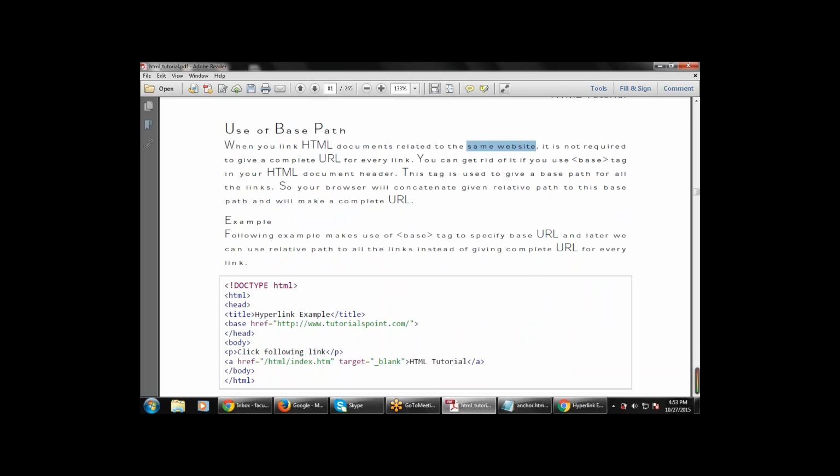So it is not mandatory that you give the URL from the starting, that is the HTTP colon and so on. That means you can avoid giving the absolute path, the full path of the URL. You can get rid of it using the base tag in your HTML document header.